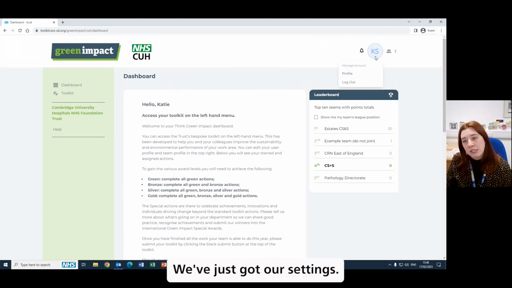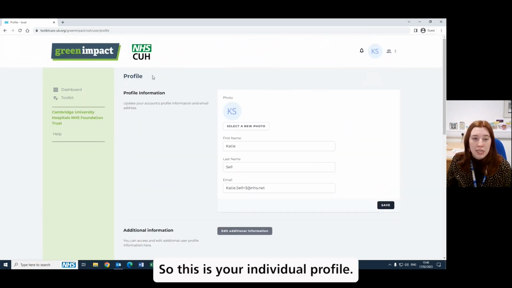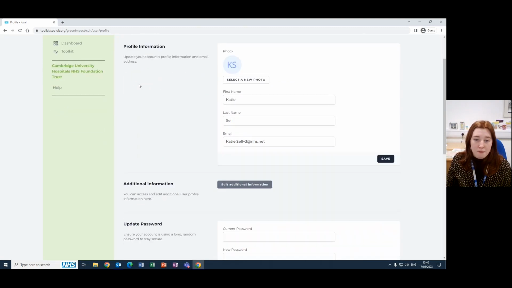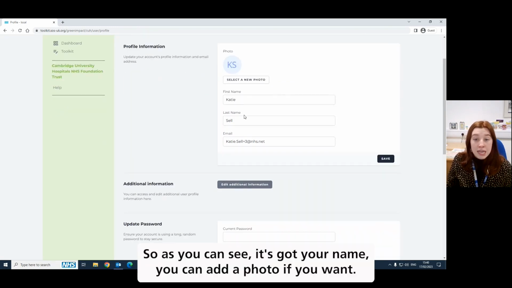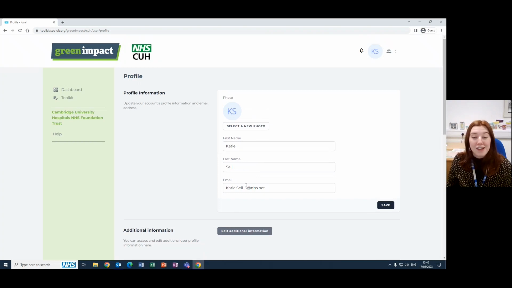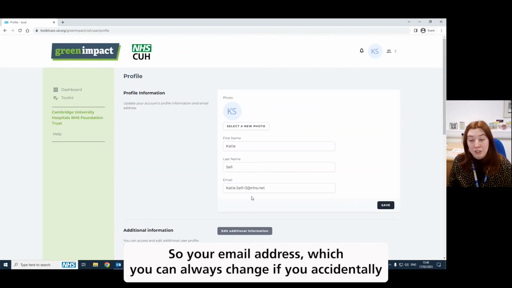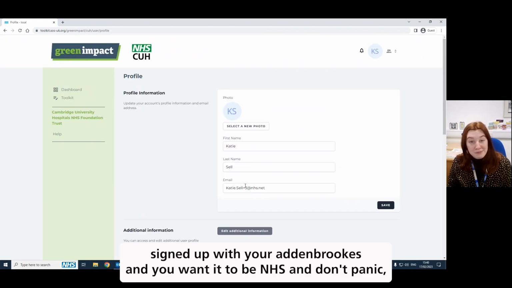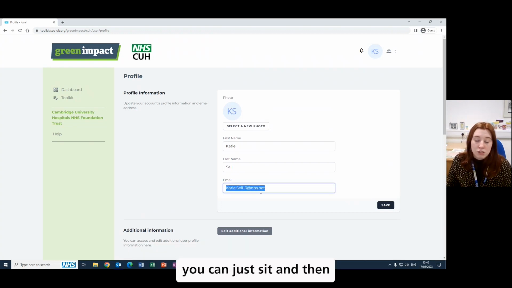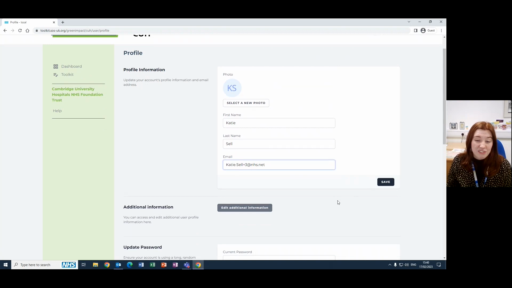Up here, we've just got our settings. So this is your individual profile. As you can see, it's got your name, you can add a photo if you want, and it's got your email address, which you can always change. If you accidentally signed up with your personal email and you want it to be NHS.net, don't panic, you can just edit it and then give it a save.